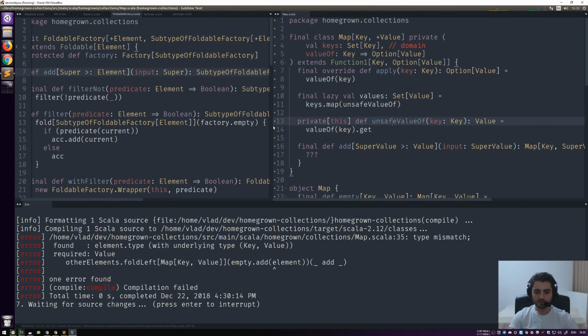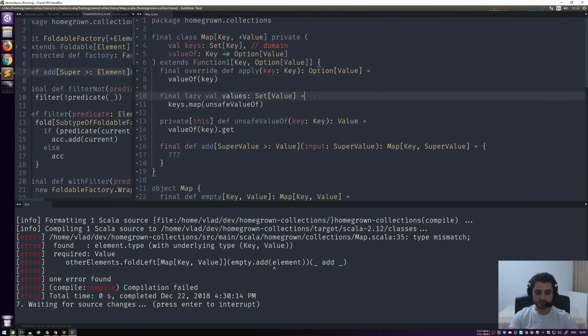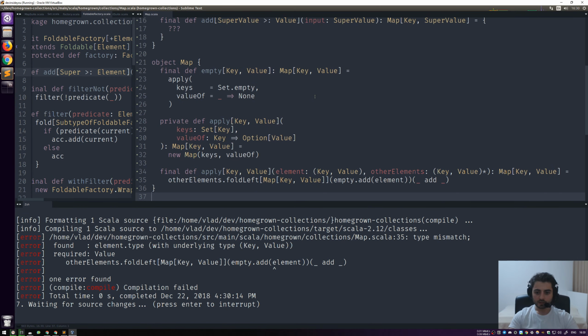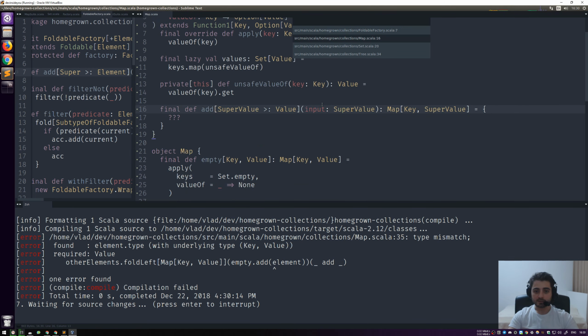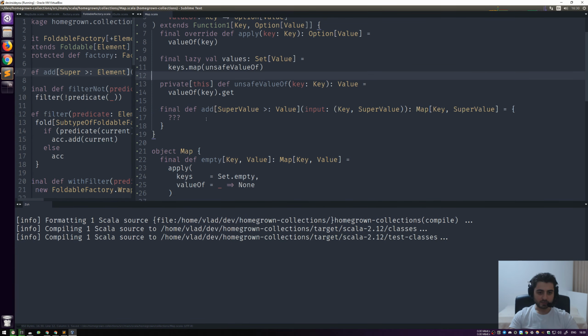It doesn't compile. What does it say? Type mismatch. Found element type, required value. Let's go down and see what's up. Oh, the problem is probably over here in the add function. So if we go to add in the map, yeah, so the input is actually the entire pair. So it's going to be not the super value, it's going to be key and the super value, right? So now it should be fine, but obviously there's no implementation.